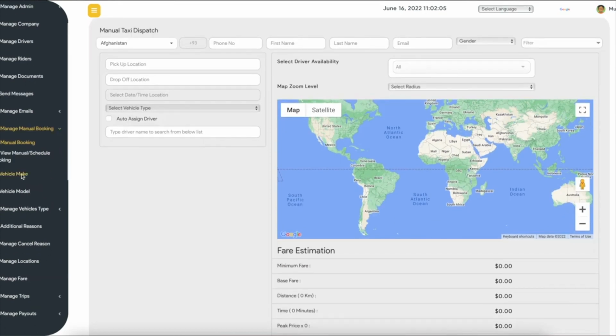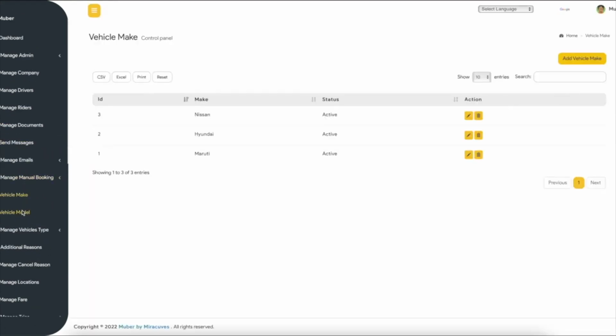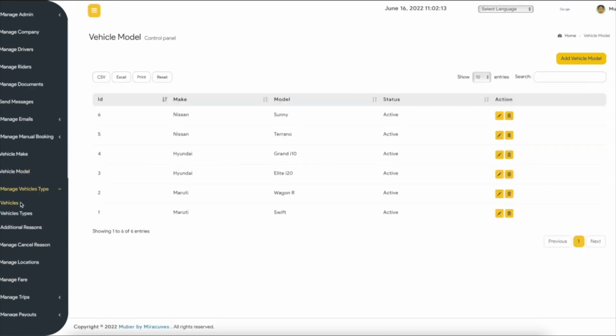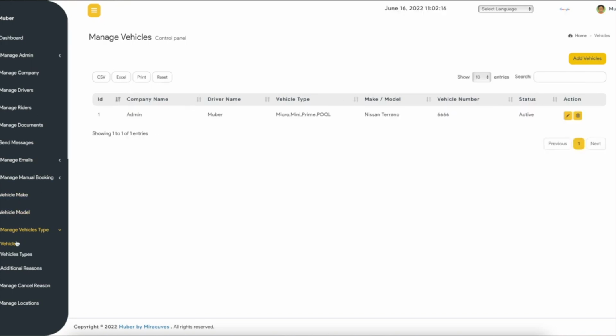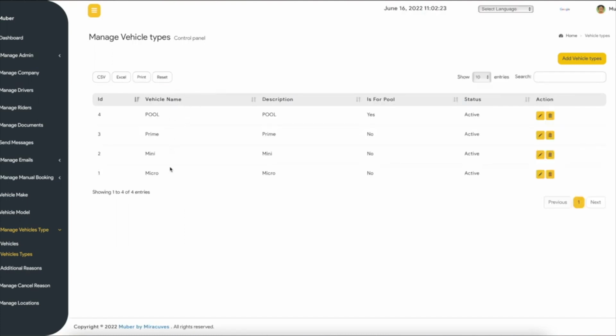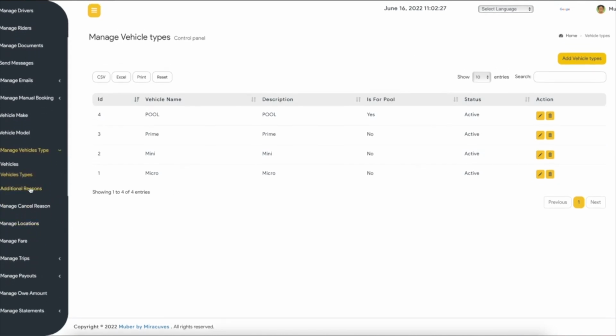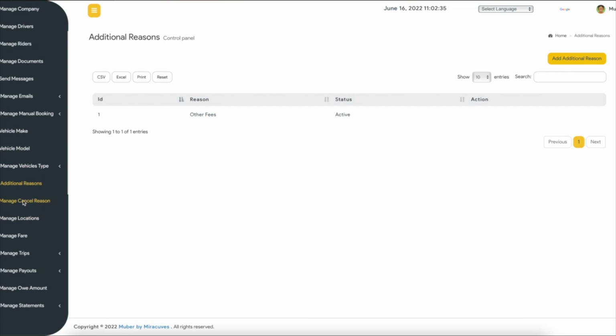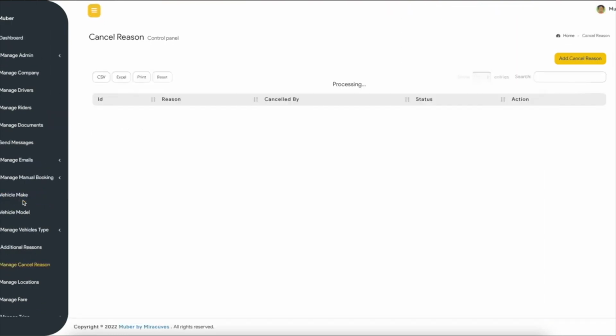Then this is the vehicle control. You can define the vehicle makes and vehicle models, and you can then define the vehicle types. So we have just one type created for our demo purposes, but you can have multiple vehicle types, like pool, prime, mini, macro. You can have bike rides. You can have what you feel like. Then these are the reasons for charging extra fees, additional resource fees actually. Then the cancellation reasons, if someone is canceling the trip.